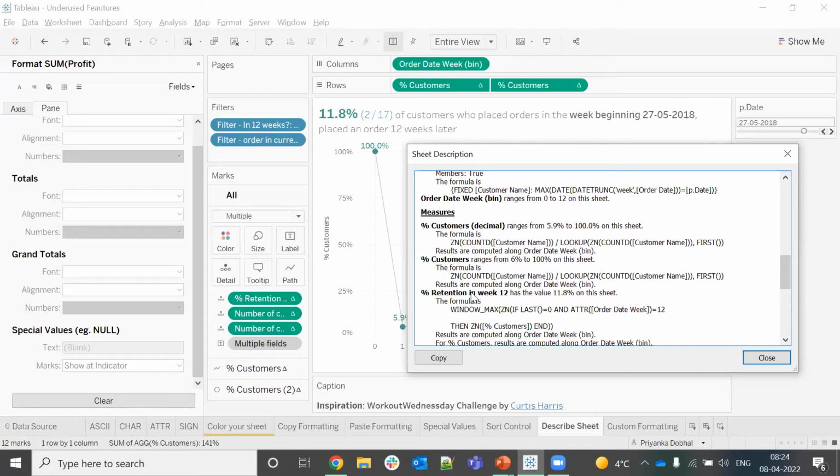But if it's a simpler worksheet, I'm sure this is not needed for a simple bar chart. But for cases like when you have calculations, give this a try. You can even copy and share with your colleague if they need to see the calculation. So yeah, a good way to understand a worksheet.